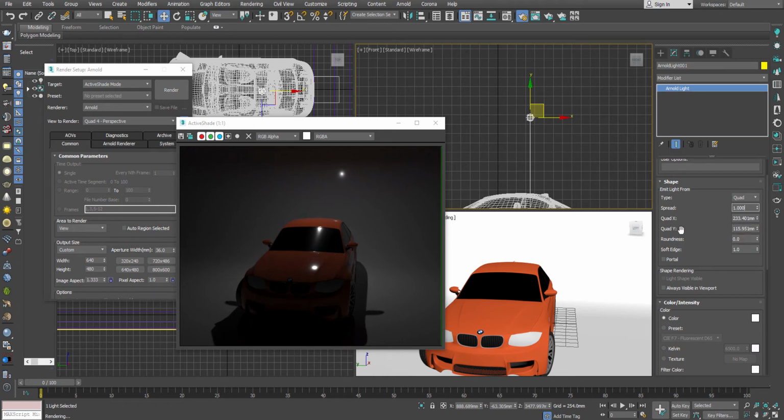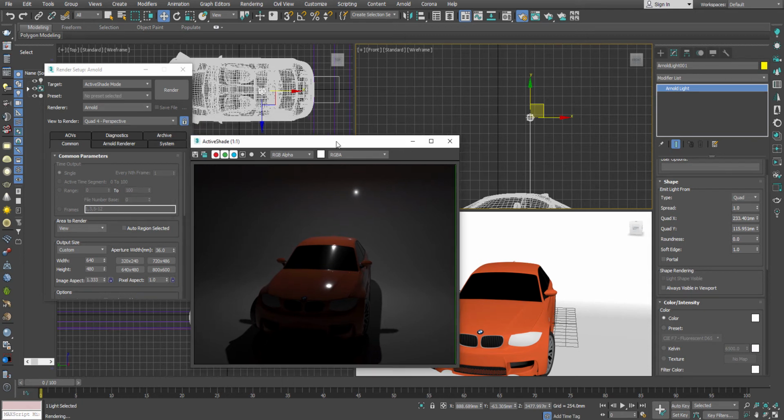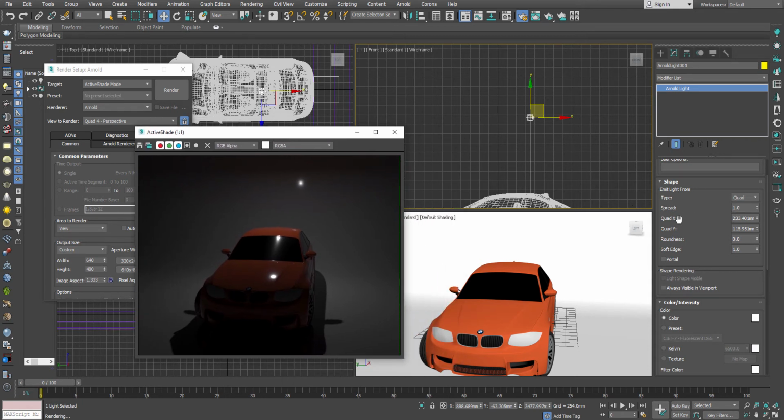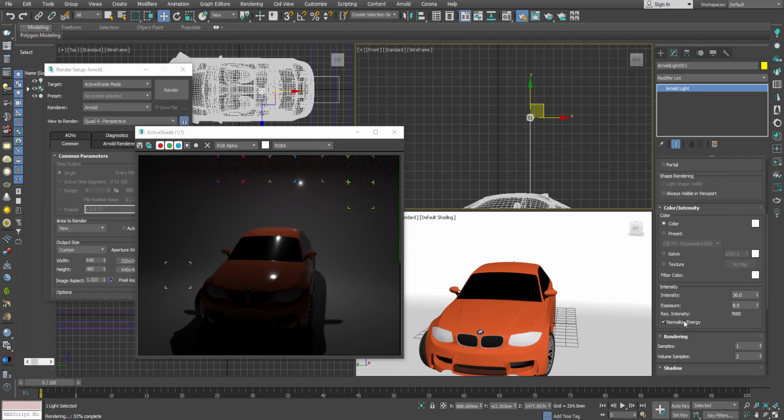Okay, next, the size from the X and Y axis. Now this is a really interesting one, and also very important, because this has a very big connection with the amount of energy the light is actually emitting. But if you don't see any changes in your light intensity by changing the size of your light shape, that means your normalized energy is turned on. This is something really important, that you have to decide on a case-by-case basis, whether you want to use the normalized energy or not.